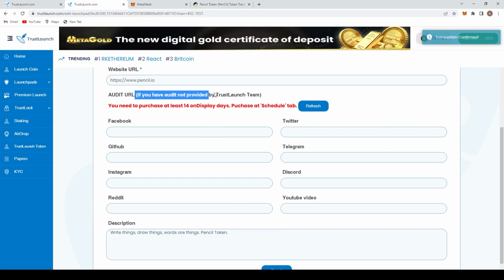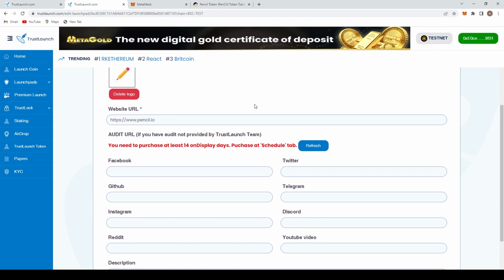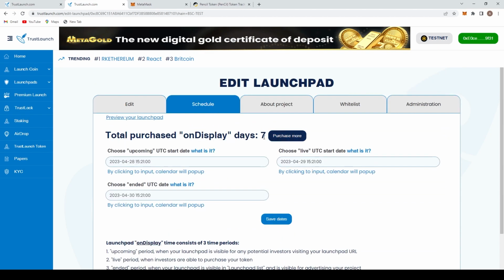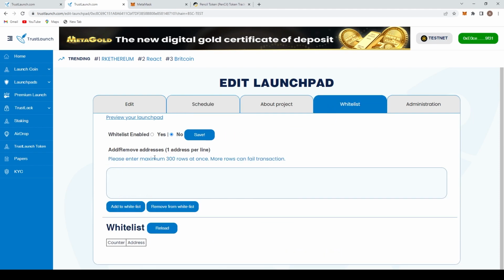You can also add an audit URL, but you need to have 14 days displayed before you can have that, which is purchased here. You just double up your days.